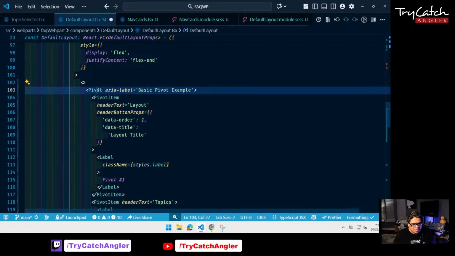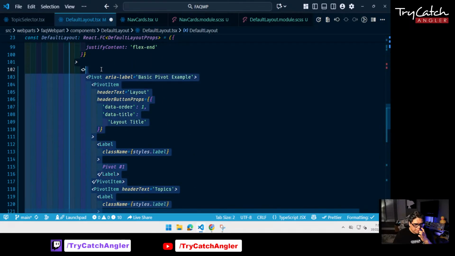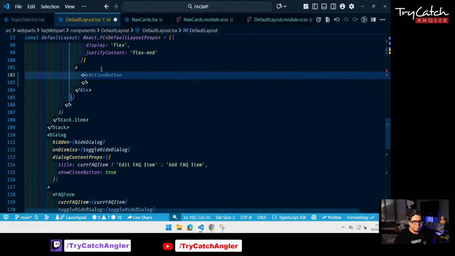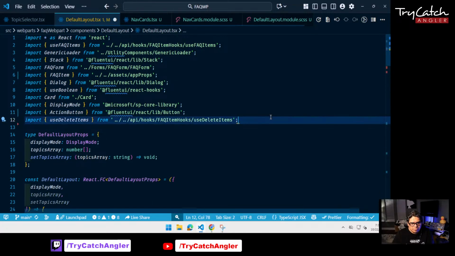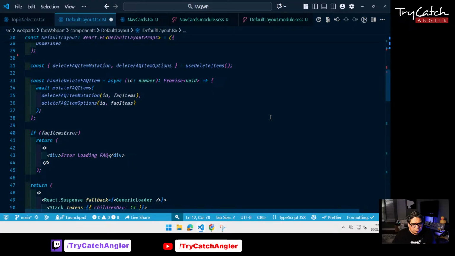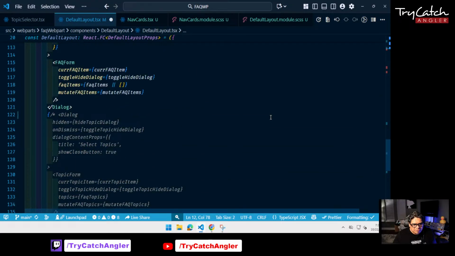Why did I get rid of them? I'm getting rid of too many things. Yep, so let's get rid of pivot in here. All right, and so in our default layout, we can get rid of these. We don't need them anymore. Get rid of that. We might bring styles back if we need something from this style in here.